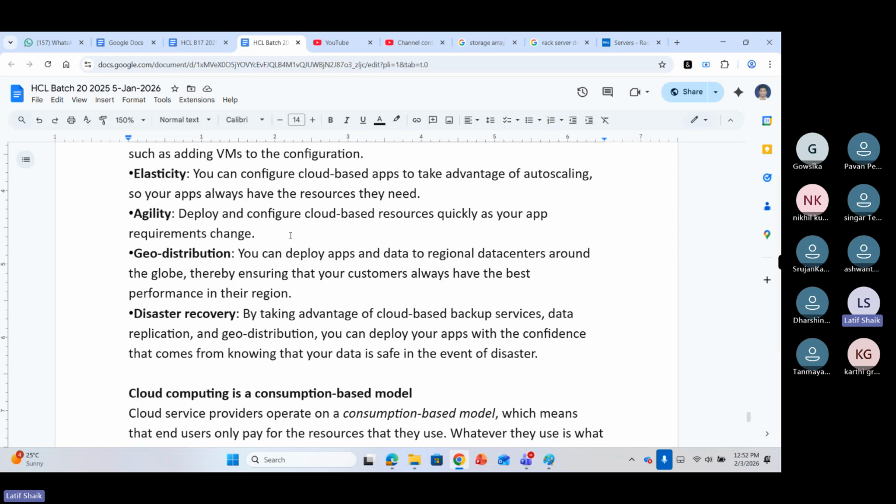Some of my clients are in New Jersey, some are in Australia near Sydney, and some are in Jakarta or like that. So I check which data center is near to those customers or clients, and I deploy my application into that data center. That is geo distribution. What is the advantage of this geo distribution?